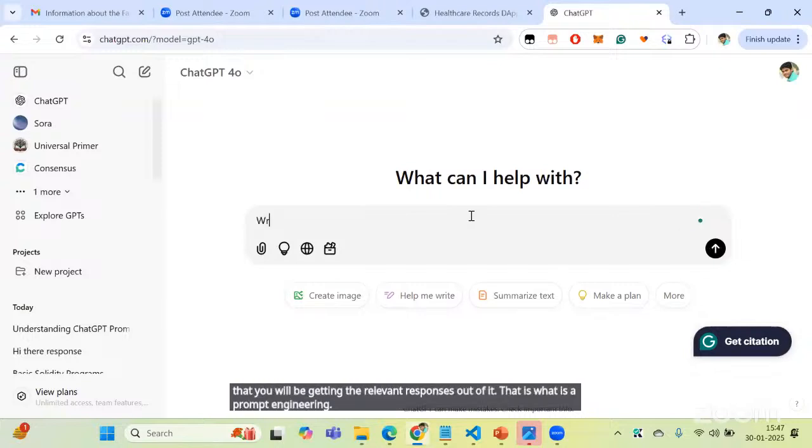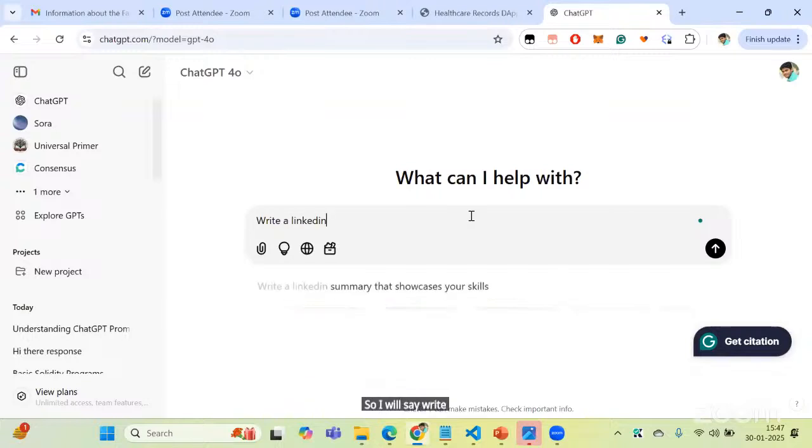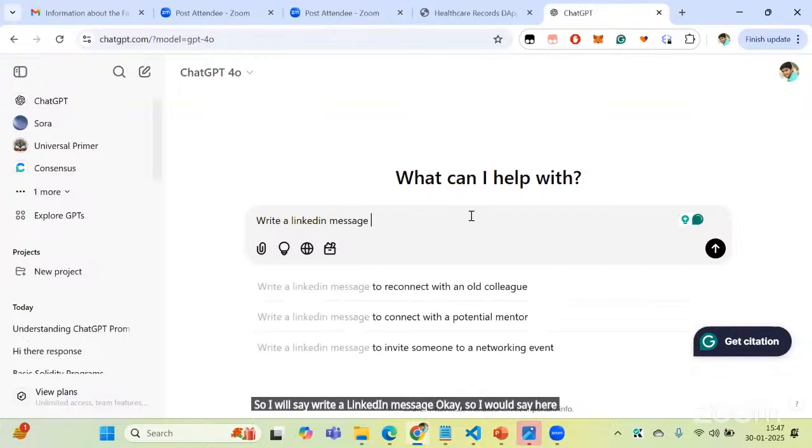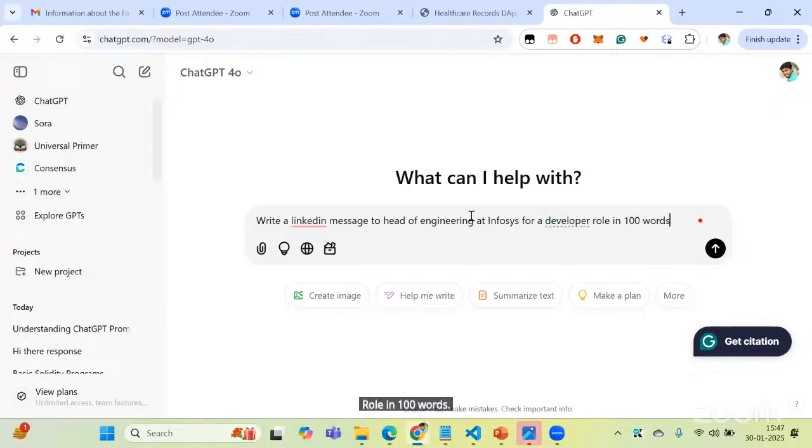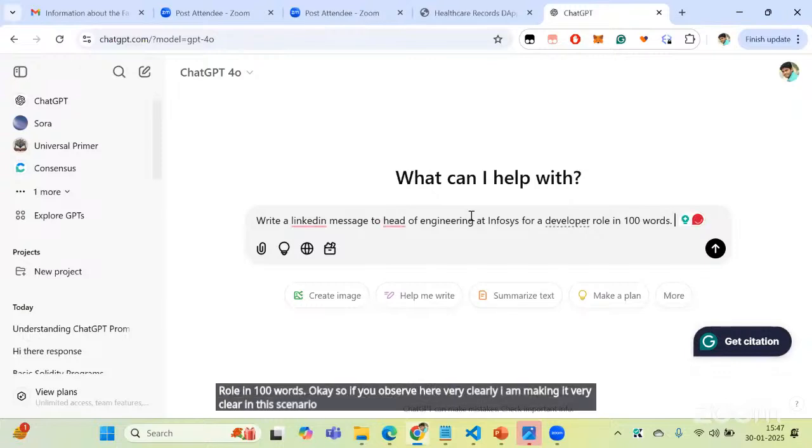So I will say, write a LinkedIn message. Okay, so I would say here, write a LinkedIn message to head of engineering. I'm just writing a normal prompt. Write a LinkedIn message to head of engineering at Infosys, for what? Let's say for a developer role in 100 words. If you observe here, I am making it very clear that I want to write a LinkedIn message to head of engineering at Infosys for a developer role in 100 words.